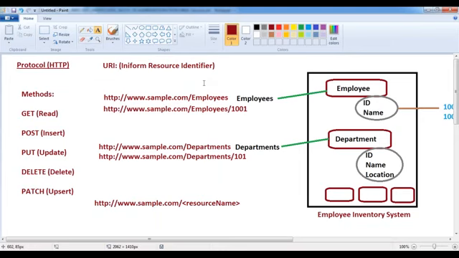Now, whenever you want to access those resources and perform some operations inside the third-party system with the help of these resources, then we have to use the various methods given by the HTTP protocol. As part of the HTTP protocol, we have various methods available: get method, post method, put method, delete method, and the patch method. The get method is used to get the records.